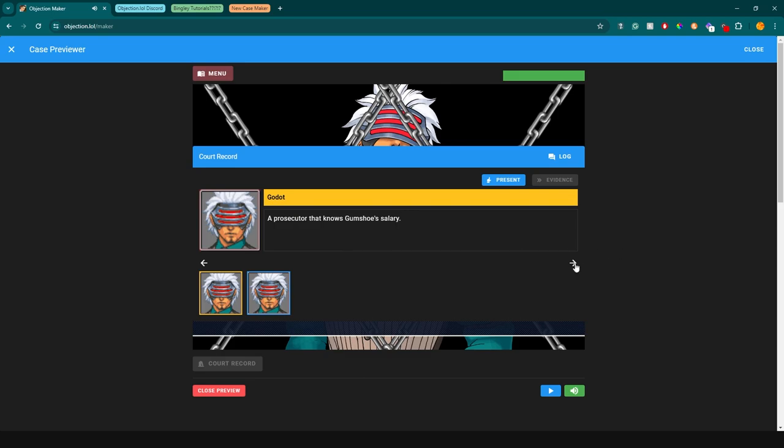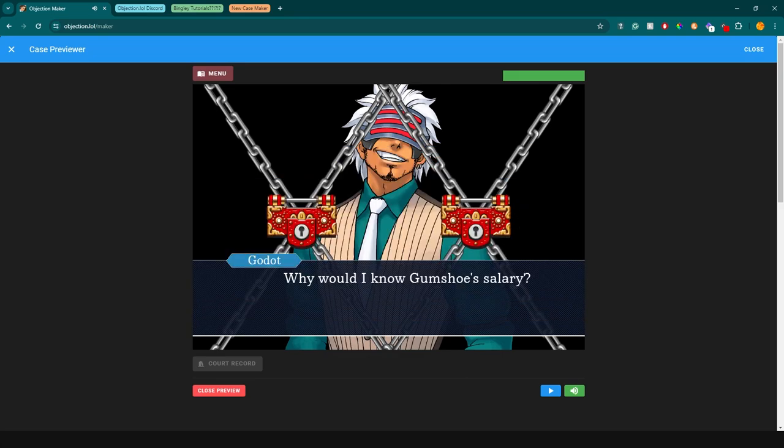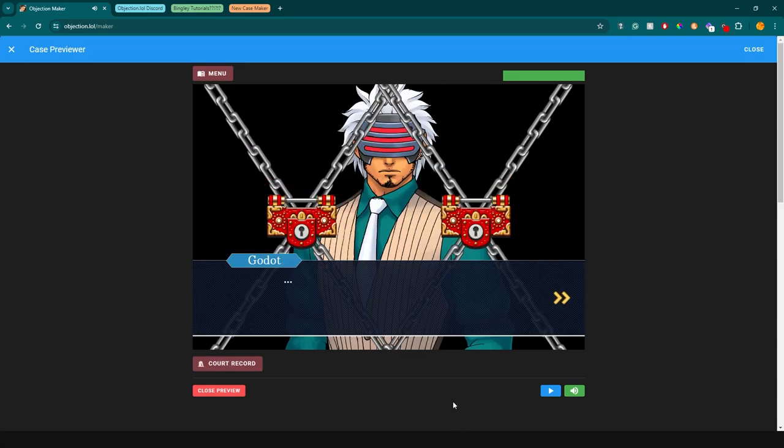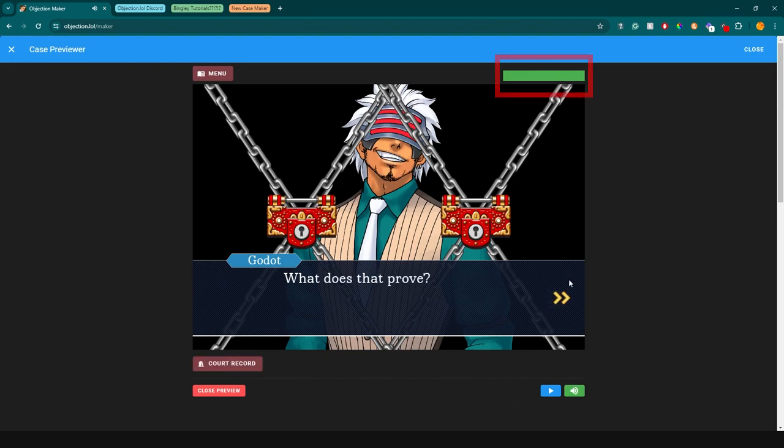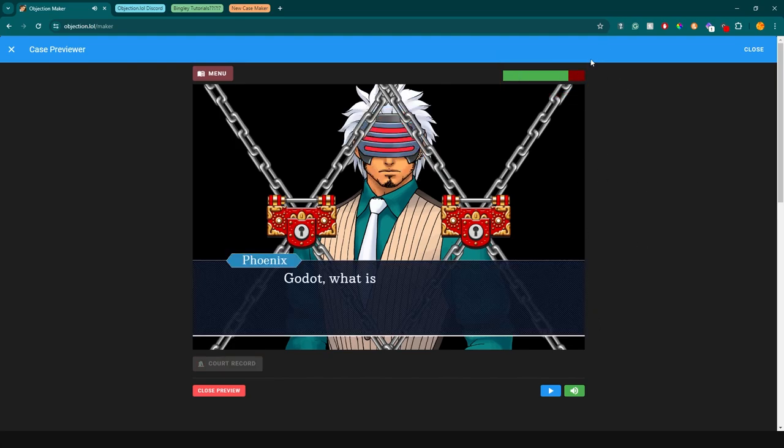And then we can either say, I've just done two: Godot, prosecutor knows Gumshoe's salary, or fake Godot. So if I present fake Godot, and take a look at the health bar up here, you can see one is flashing, and then it does the penalty. It doesn't animate that well, but we can't do any more animation than that. It's just pretty simple.